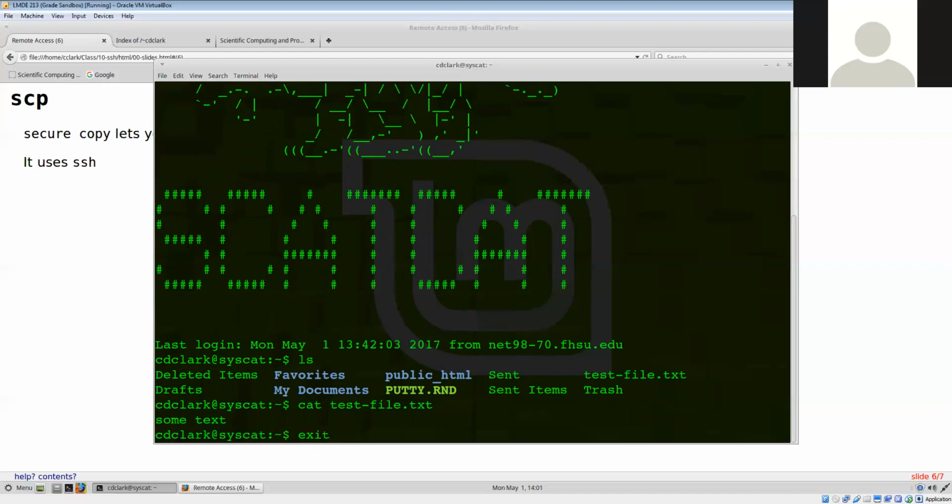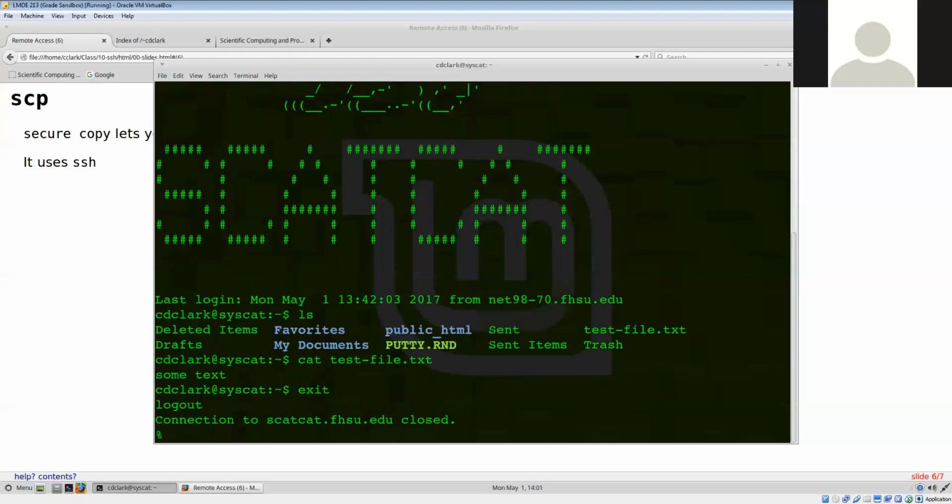All right, so let's exit again. So I'm going to go back to my local machine. That's the exit command. My terminal still says scatcat. That's not true.